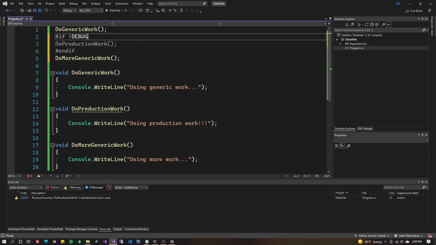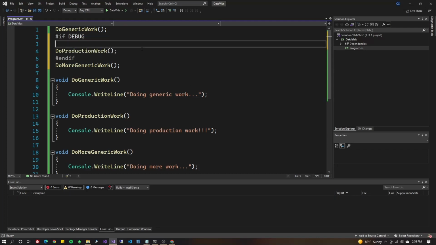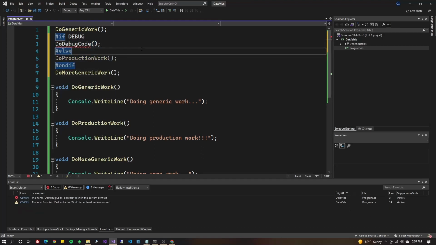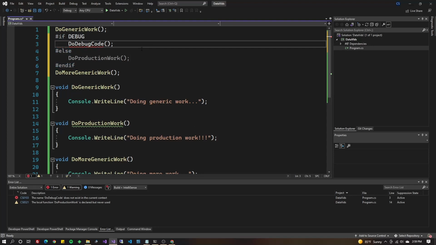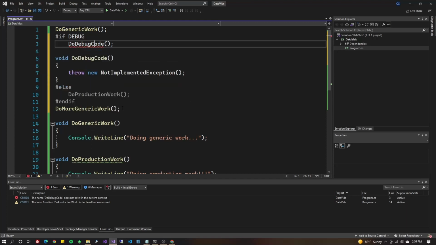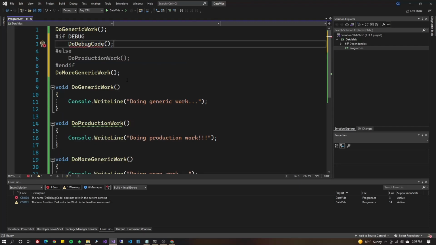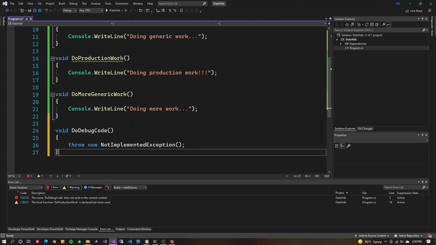And just to finish up this point before we move on to the next one, there's also an else. So you could do, if it's debug, we will do our debug code, #else, we would do the production work. I said else if, but it's else, like that. So let's go ahead and generate this. Control dot, generate method. And let's move it down for clarity's sake, down with the other methods down here.